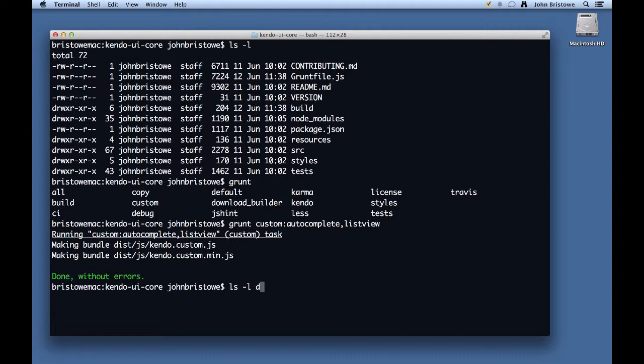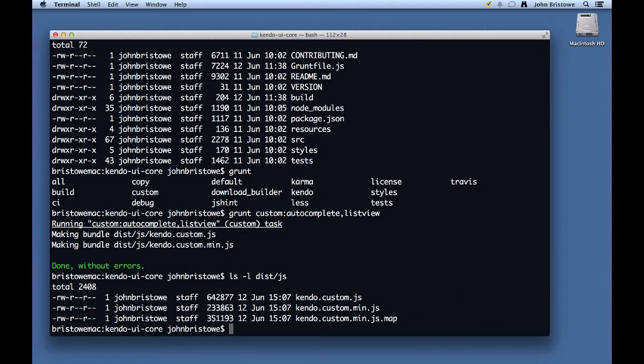So if I do a listing of that distribution folder, you can see I have a couple of JavaScript files. So I have my unminified and minified version, and then I have the map file, which allows me to do variable mapping within DevTools for browsers. So this gives you a really nice facility to generate custom builds, and really helps you minimize the weight, if you will, of your dependencies that you take from Kendo UI Core.